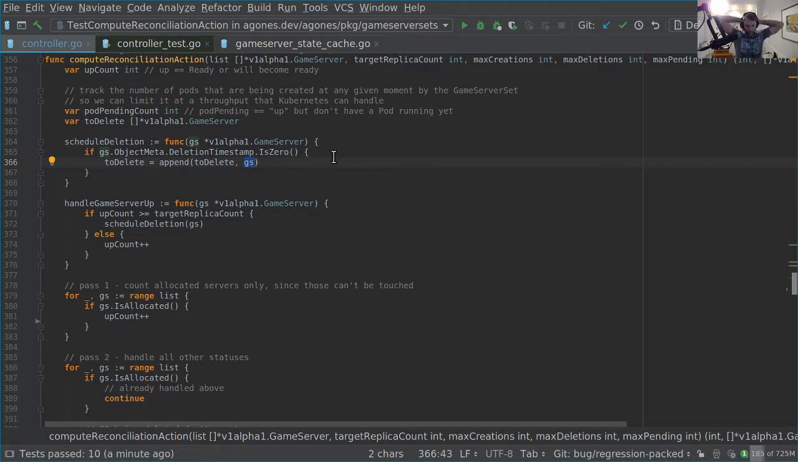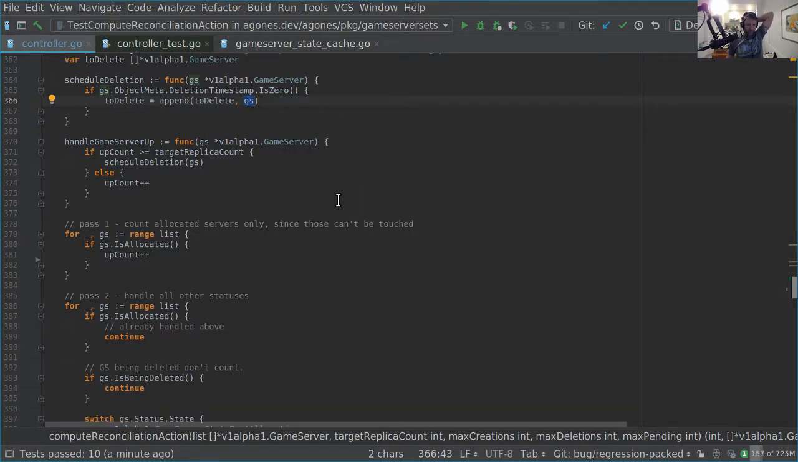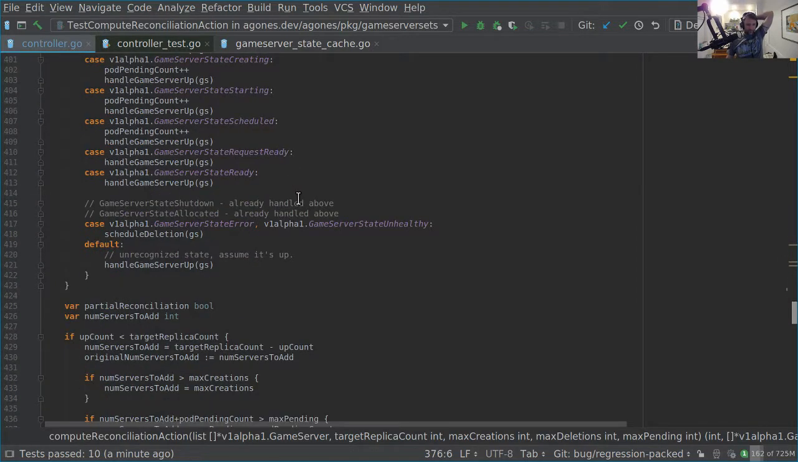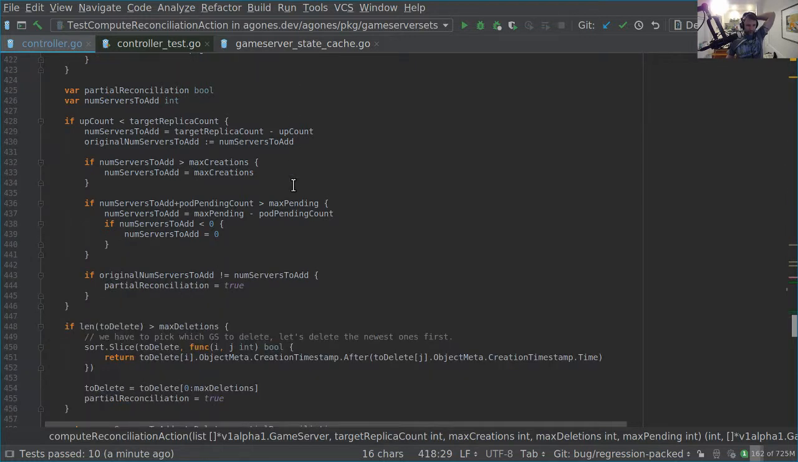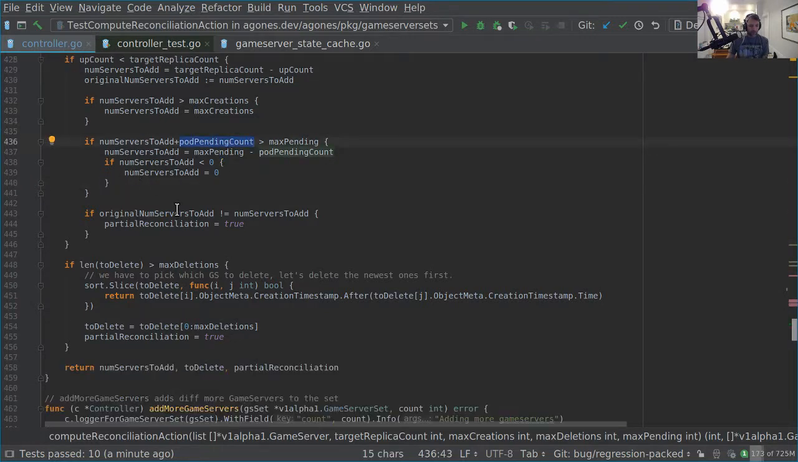I have a couple of ways that I could potentially handle this, but... So if I handle game server up... So basically, if our up count is less than our target replica count, then we work out the difference, right? And that's fine. Research plus pending, max pending, right? That's all good. If len of to delete is greater than max deletions, then we just sort it to be a bit shorter.